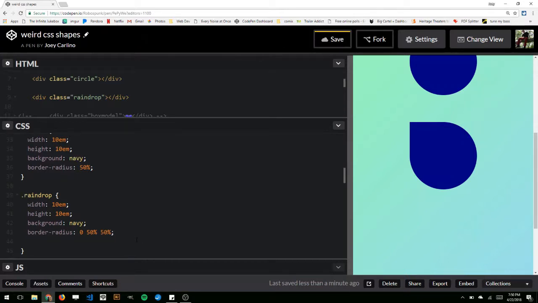And to turn it on its edge, you could use a transform, rotate, and just by 45 degrees, I think. Yeah, so now it's a raindrop. You could mess with this if you want it to be a little different. You could maybe change the sides a little, something like that.